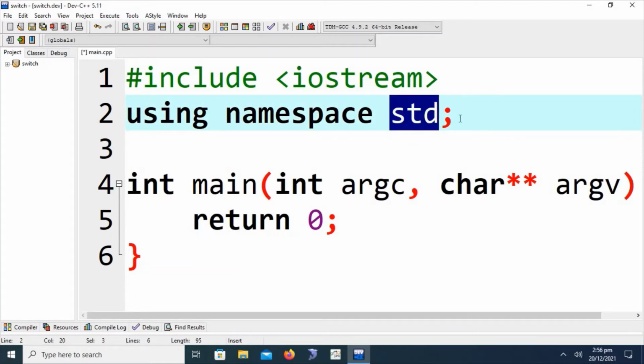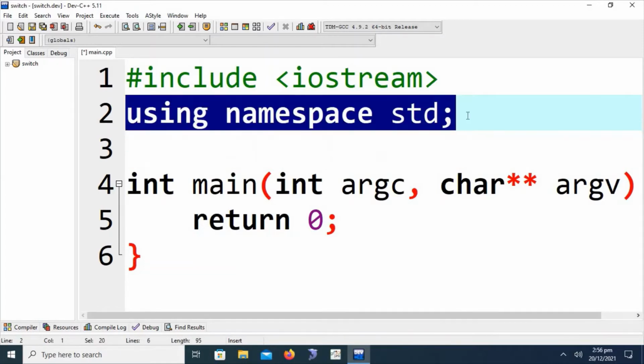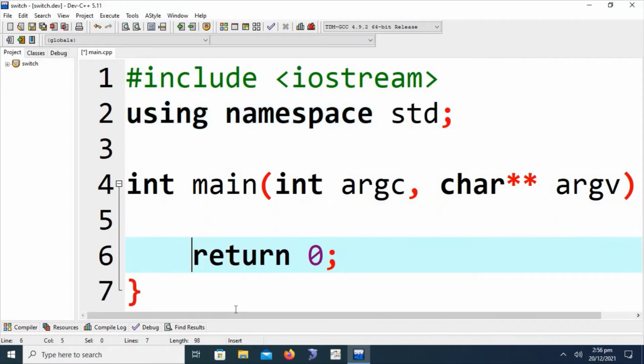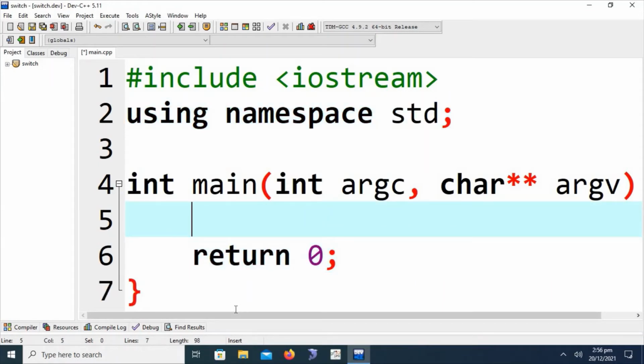We have to go through the standard namespace because cin and cout statements are defined under the standard namespace. Here we are going to create a program that will accept three values, two operands and one operator from the user, and perform an arithmetic operation using the switch statement depending on the provided operator.